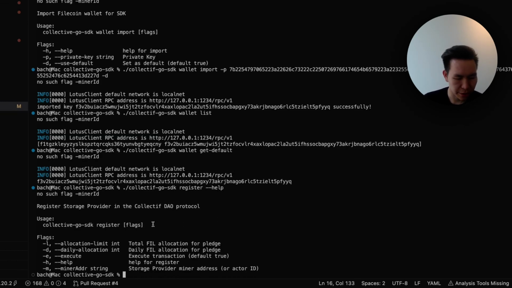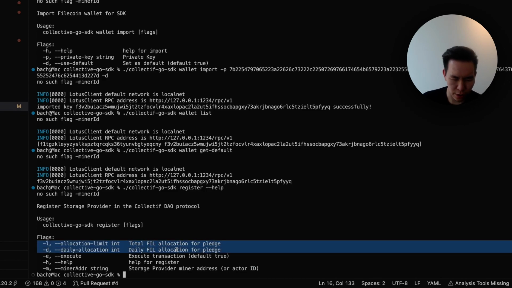To register a miner ID, I need to provide the storage provider miner address or actor ID, the total Filecoin allocation for pledge, and the daily allocation for pledge. Those are the three requirements that we need to execute this command.